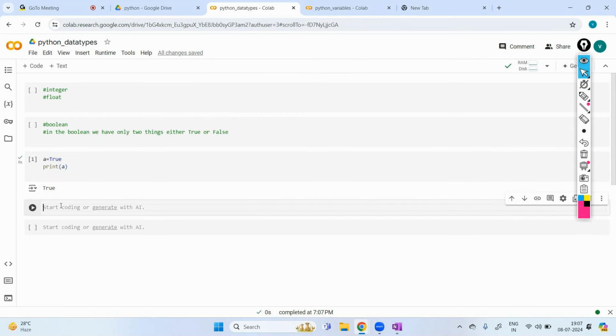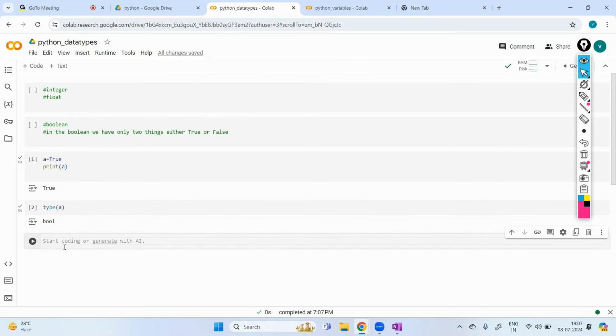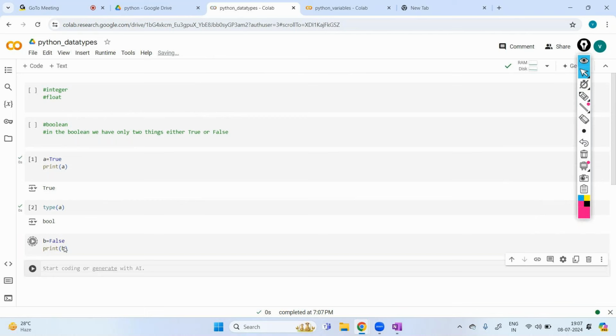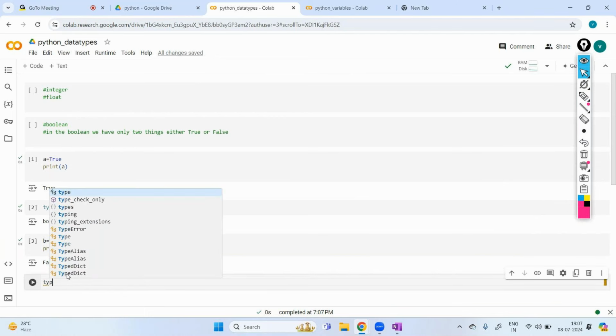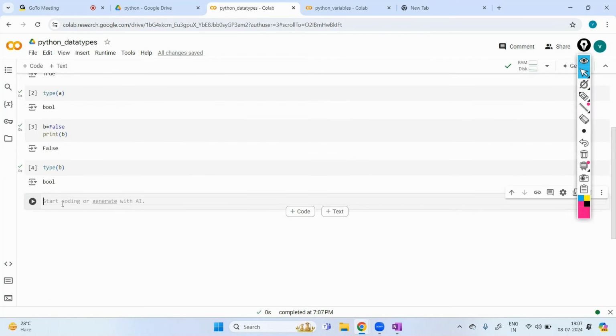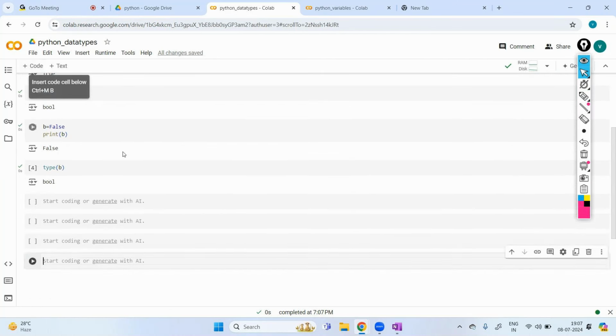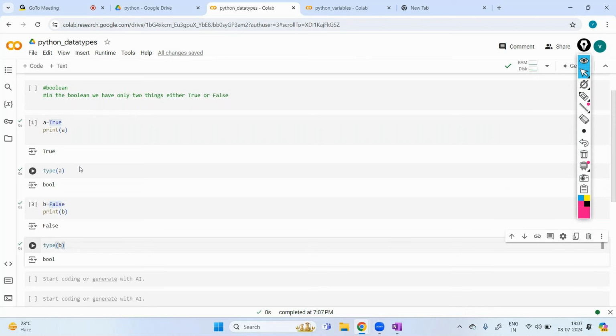If I want to check the type of a, type of a is bool. And also b is equal to false. Print b, and check the type of b, bool, boolean. So you can see here, I have stored true in a and false in b. The type of a is boolean and the type of b is boolean.